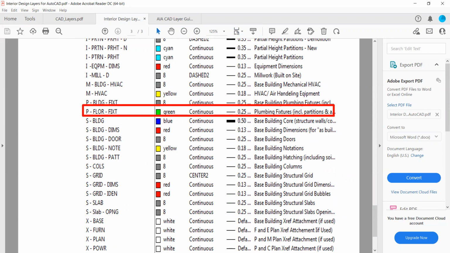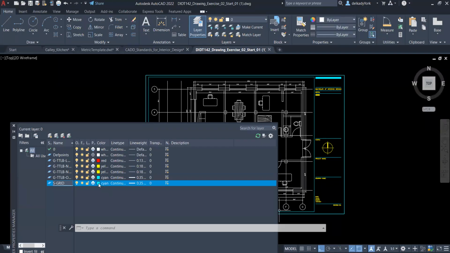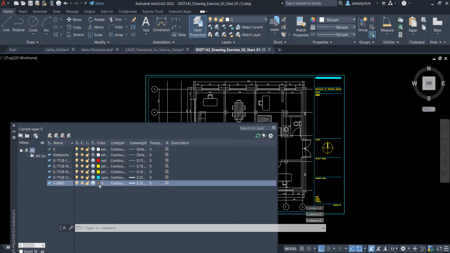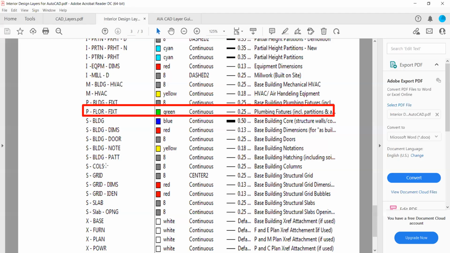So I'm just going to go back here. All right, and I know that this is the color that I want. I'm going to click here on the color, and I'm going to type 8. Once I type 8, this is going to select the color 8. I'm going to click OK, and immediately the color is turned to the color that is designated as 8. Now I need center 2, because if I go back here, this is the S building grid, center 2. So I need the layer line type as center.